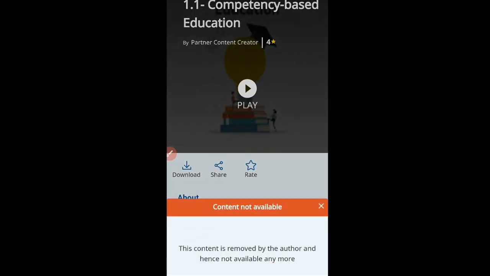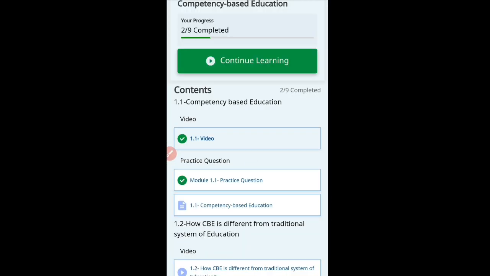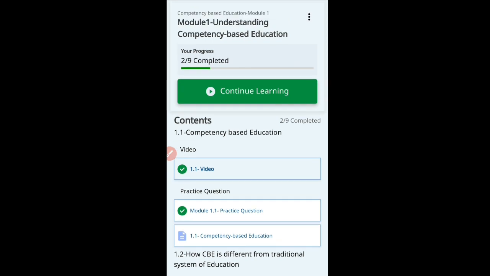Submit. Your module 1.1 practice paper is also solved. Now you have to go to the next. After that, see, progress report 2 by 9 is completed. Now learning. Like this you have to do all the modules.